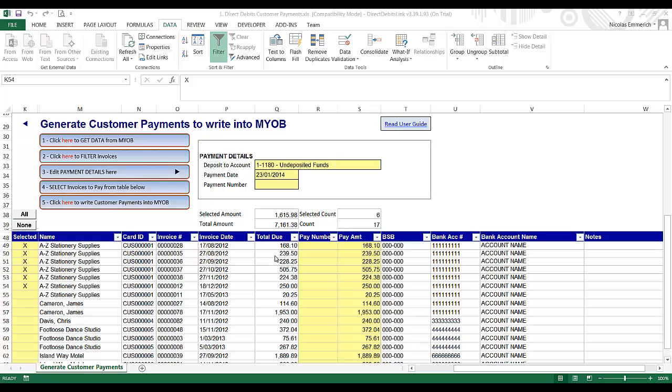You'll also notice there's 2 other columns showing up in yellow, Pay Number and Pay Amount. Pay Number is used if you want to enter a specific payment transaction number for a specific invoice. You can enter that there. Pay Amount is used to vary the amount of the payment. By default, DirectDebitsLink will record the full balance due as the payment amount. If you want to make a different amount, you can also enter that there.